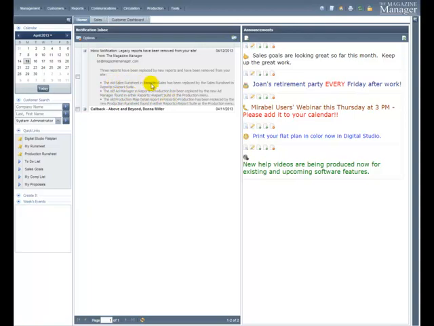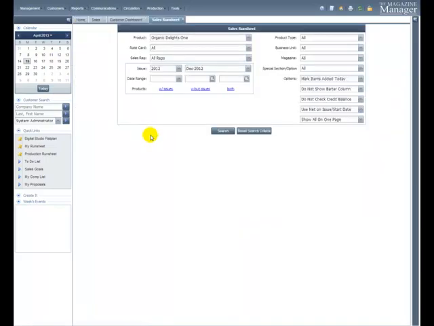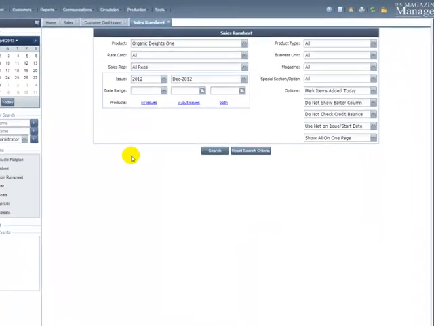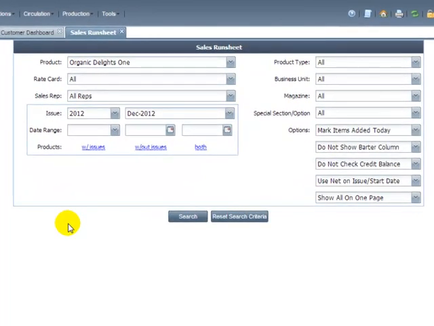Taking the first report, the old sales run sheet, instead of using the old sales run sheet, you can now use my run sheet here under quick links on the left hand column, or you can go to reports, report suite, and sales run sheet. The new sales run sheet in Magazine Manager is infinitely more powerful than the old sales run sheet. One issue that we had with the old sales run sheet is that it would not display products that were not on a schedule. So for example, your digital products and other products that weren't necessarily on schedules were not showing up on the sales run sheet.